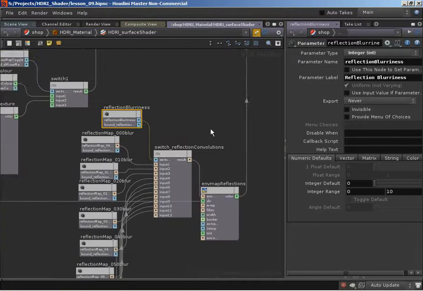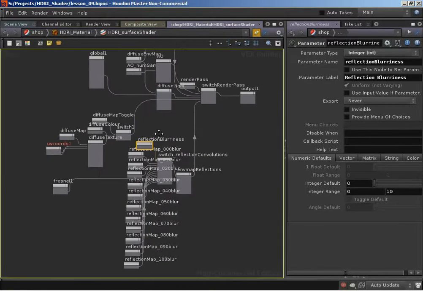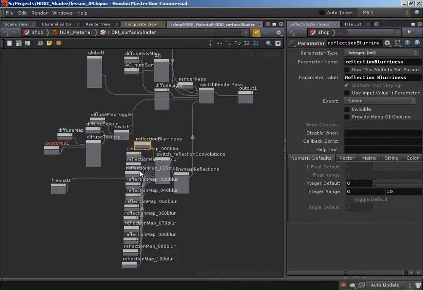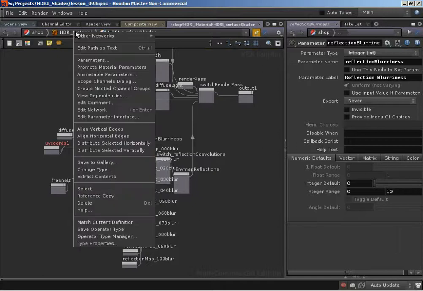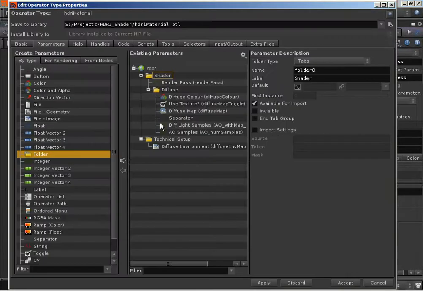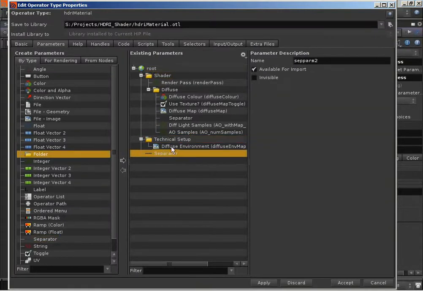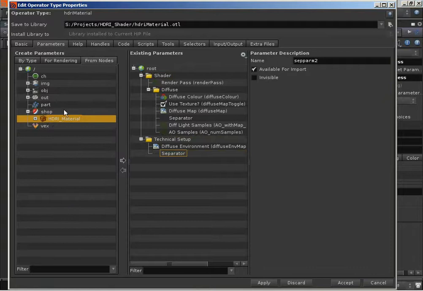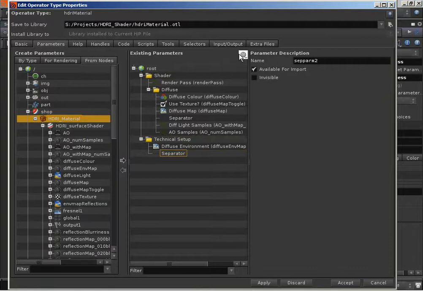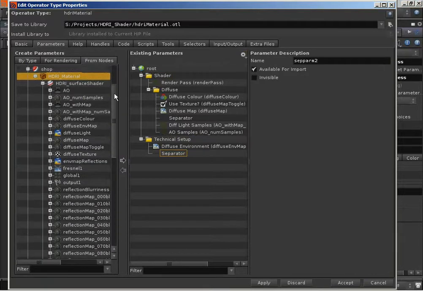So that's all of the changes to our shader. We do need to promote up some of these parameters to our asset. So let's bring up the type properties of our asset. In the technical setup folder, I want to create a separator underneath our diffuse environment. And then from nodes, I'm going to make sure we're not prefixing anything.